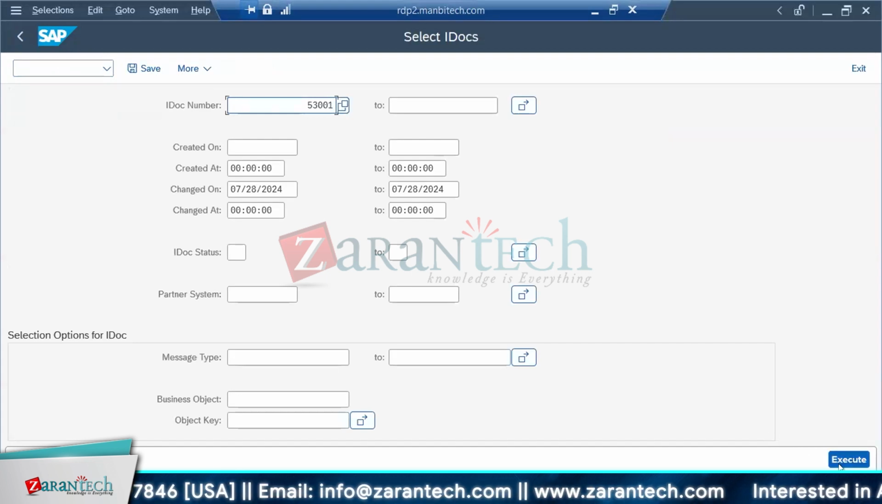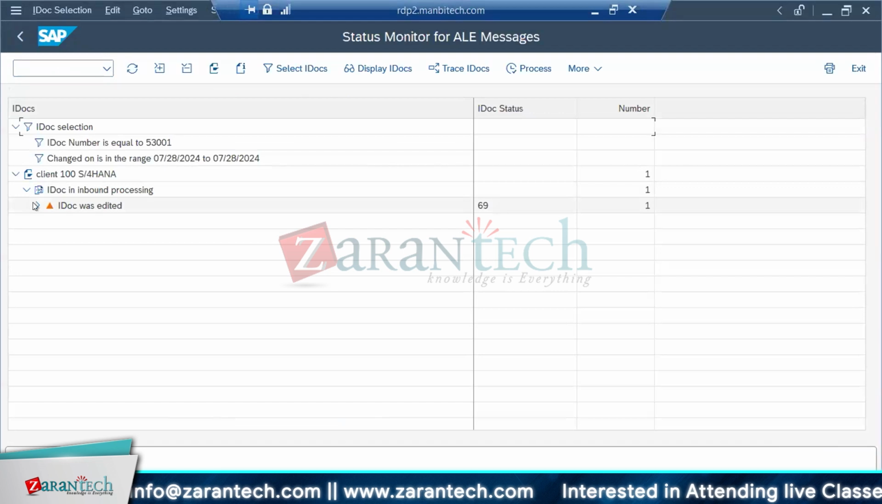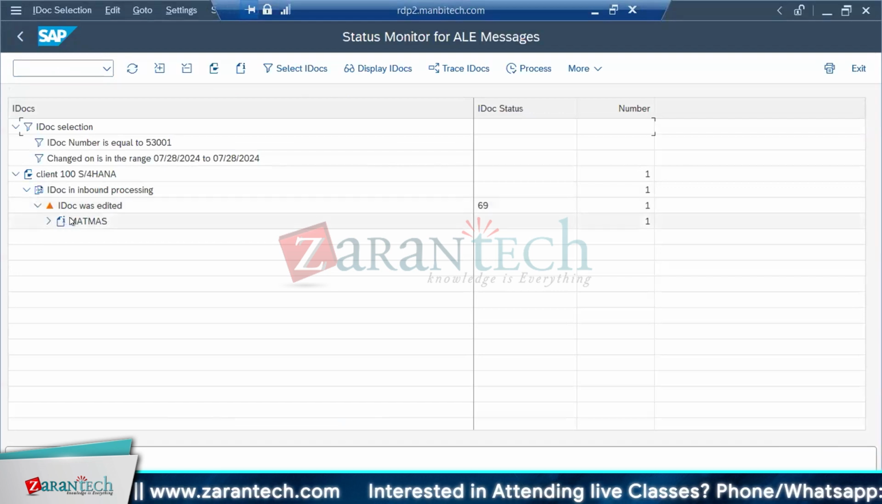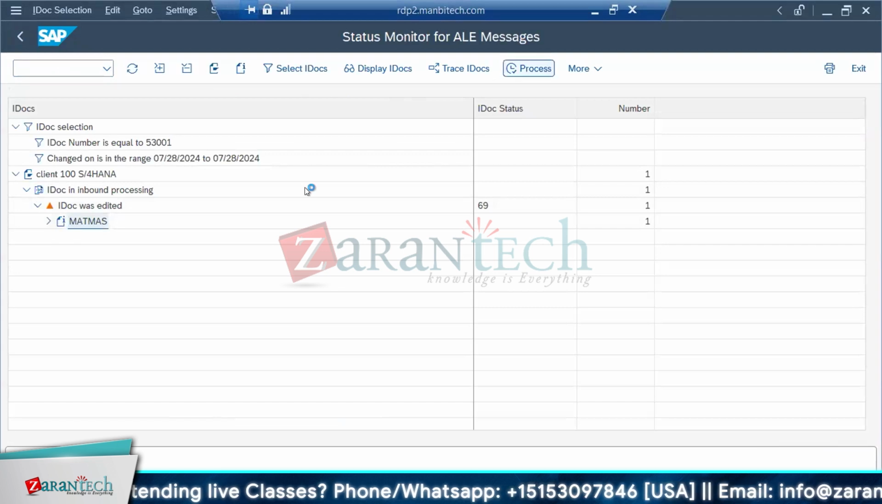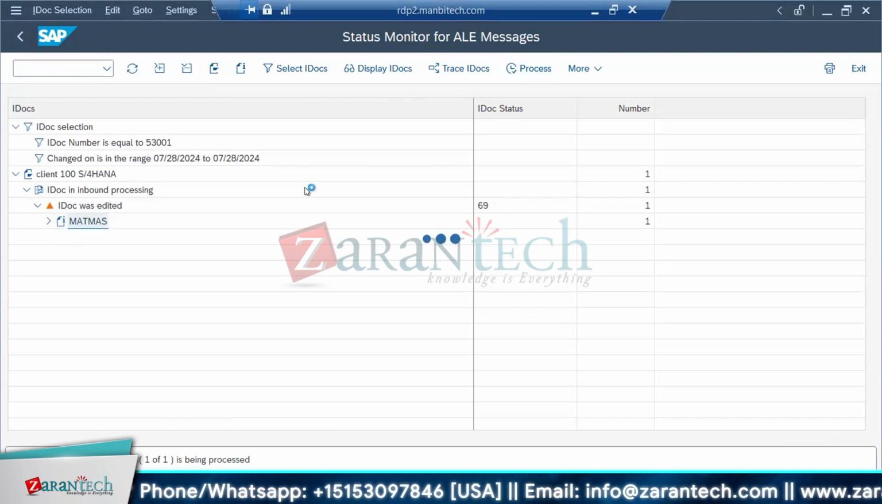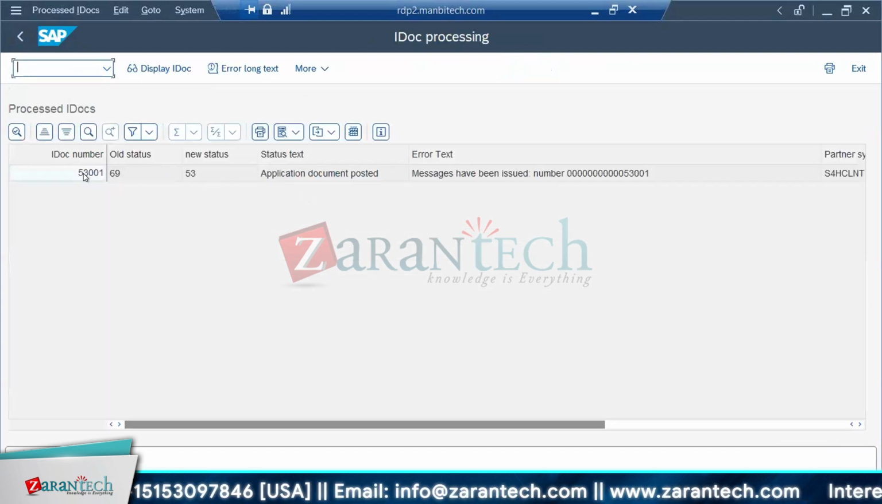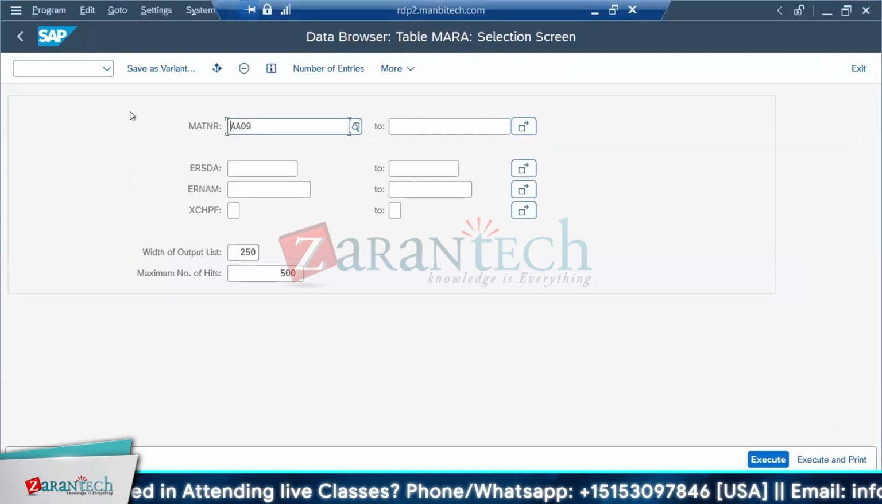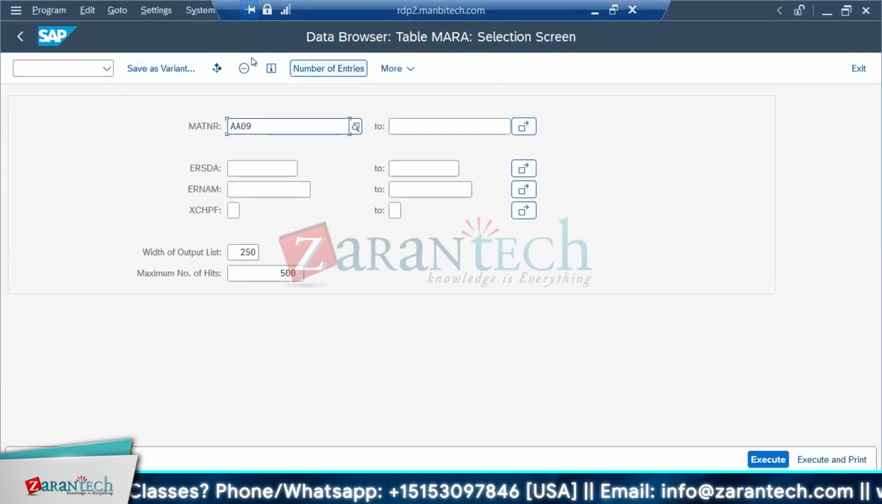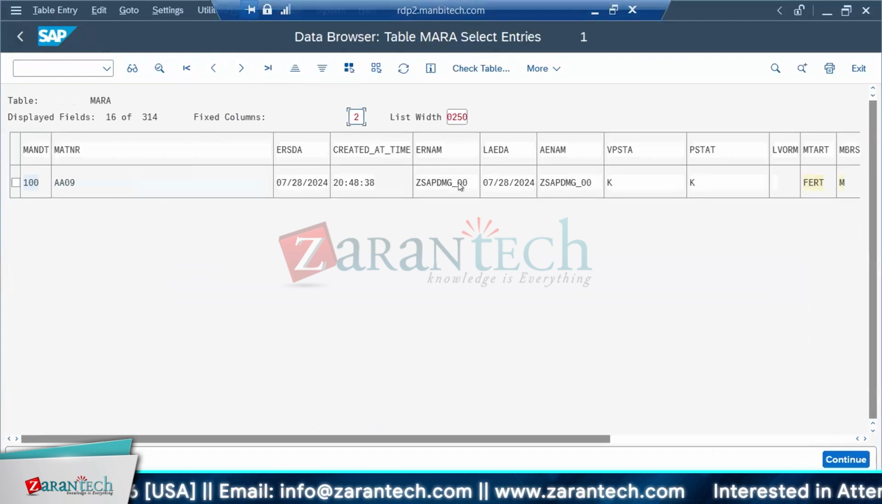Okay, I do execute. I can see, like, this is my MATMAS. I click on MATMAS and I process it. Okay, now this got processed. This is one way of doing it. If I see now inside my MARA, this AA09 should be there. Now today we loaded it, so say AA09 is there.